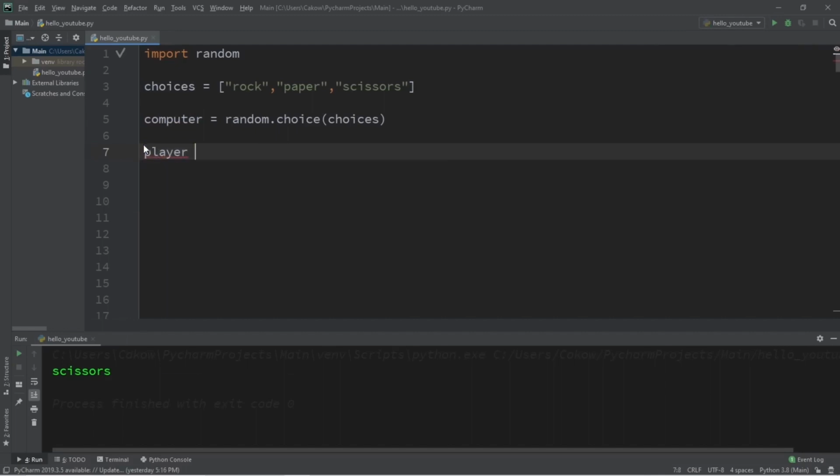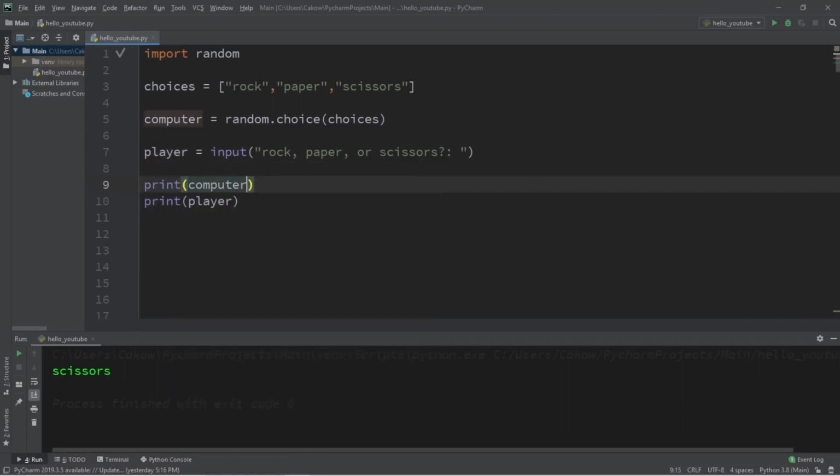Let's say player equals input, rock, paper, or scissors. And let's print what the player has. Print player. And let's print the computer too. Maybe I'll add a string before these. So let's say computer, colon space, whatever the computer chooses. And the same thing with the player. Player.